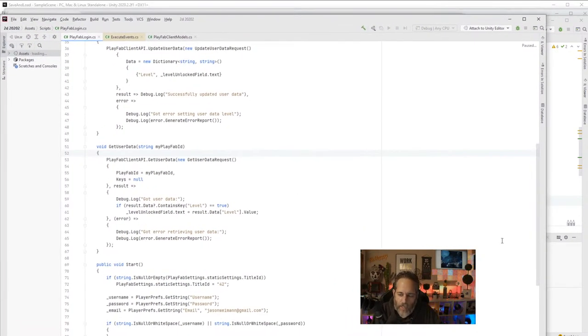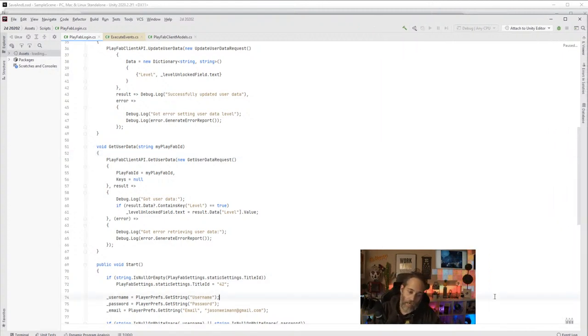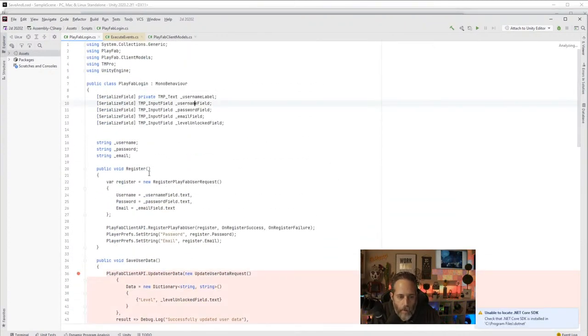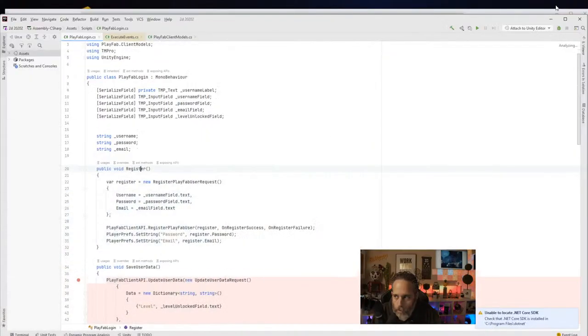This was me kind of experimenting with PlayFab, seeing how it works, how you deal with a login, and how you save a little bit of data to it. It's actually extremely simple. So the way that this thing works is, let's see. Let's go into Unity real quick and pull it up.